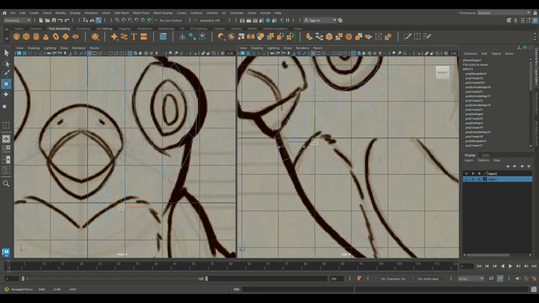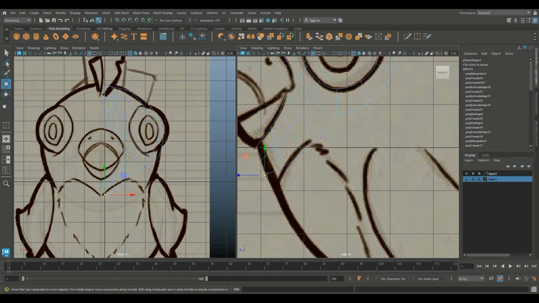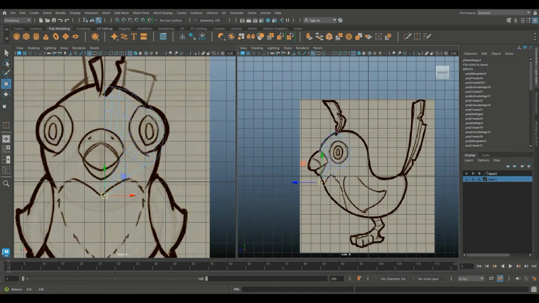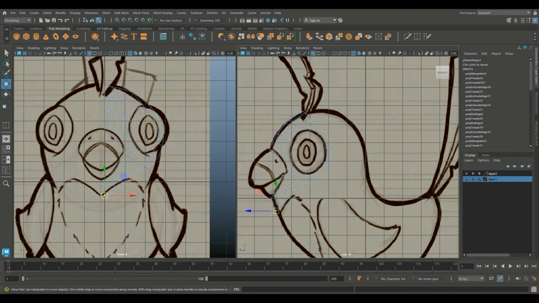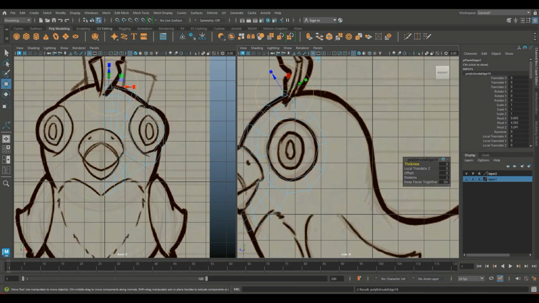Pressing 1 you have simple mode, and pressing 3 you have soft mode. Pressing 1 you have a hard mode, so you must try to check how your model looks both ways. Here I have pressed 1 and it's hard.